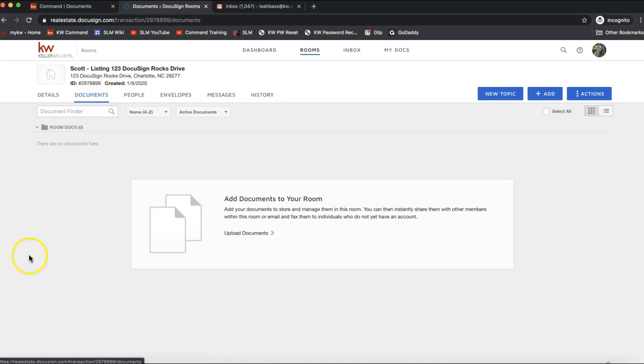Now, this document section is where, of course, you will be adding documents to your DocuSign room so you can type in those documents and send them to your client to be electronically signed. So that is what we are doing here. In this section, we can come up to Add on the very top right. And we have quite a few options from there.